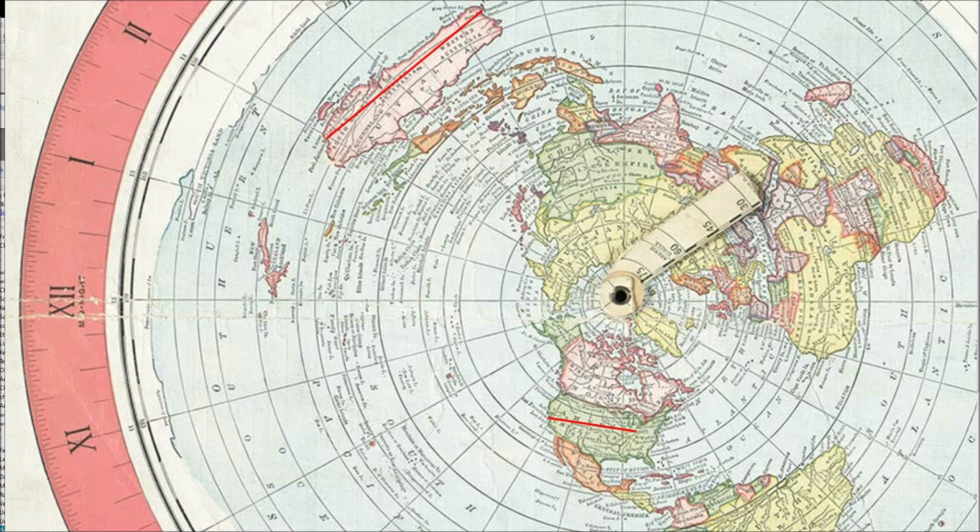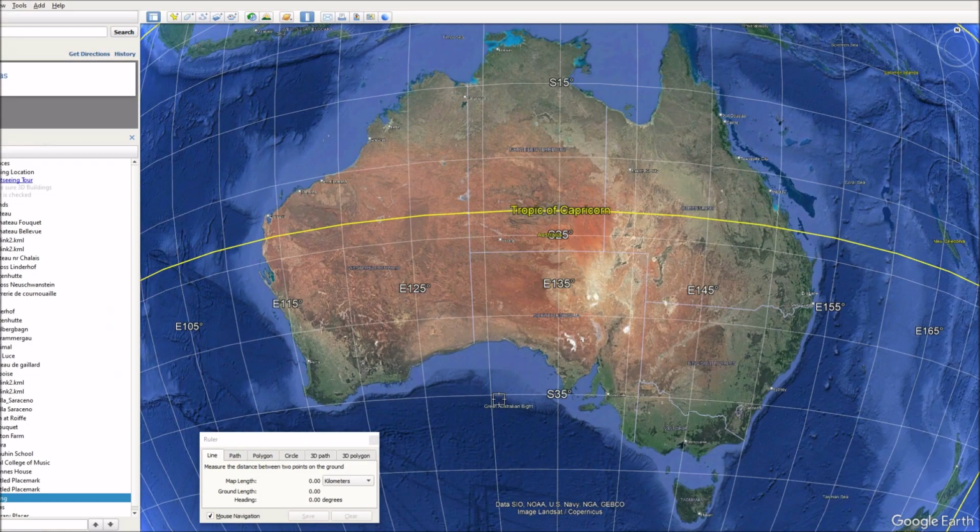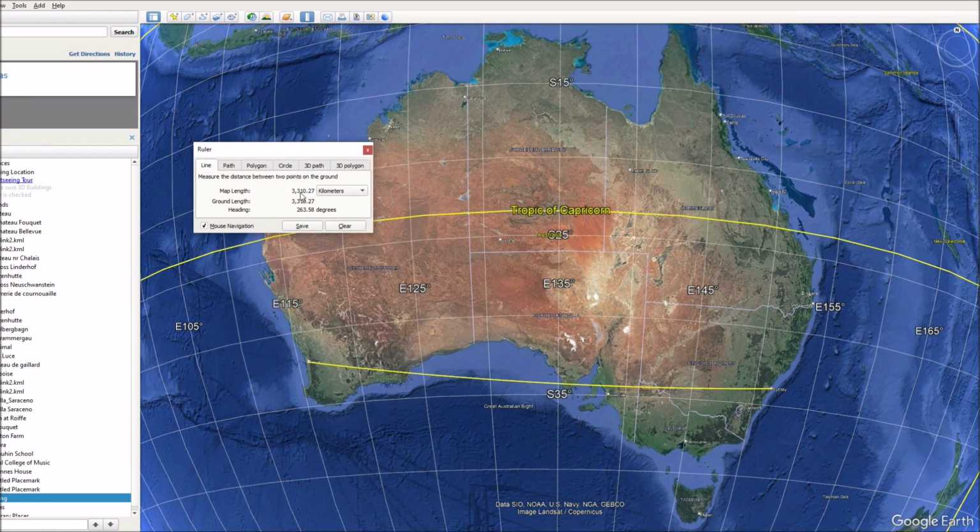Now let's go over to Google Earth and take a quick look here. Sydney to Perth. Straight line from Sydney to Perth, according to Google Earth, if it's accurate, 3,310 kilometers. Can we remember that? 3,310.